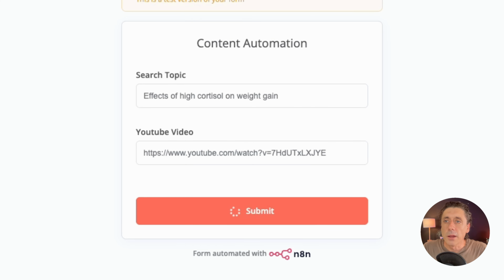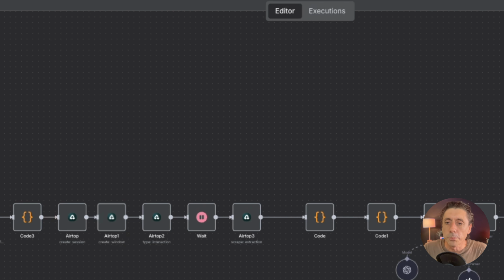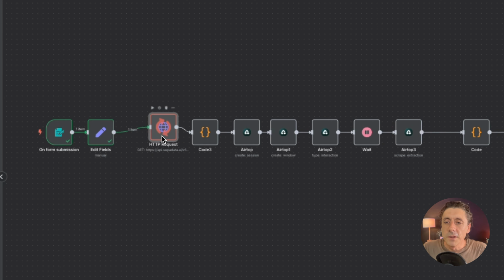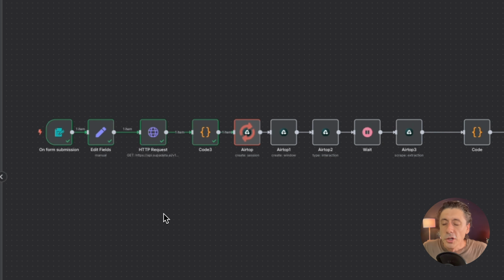I'm going to click that now and quickly go back because this is going to take off. It's pulled through that data. What's happening in this field here is SuperData has got the transcript for us. It's already pulled the transcript. Now it's going into the Airtop. Airtop's now going to load a website to get a scientific study from a website called PubMed.